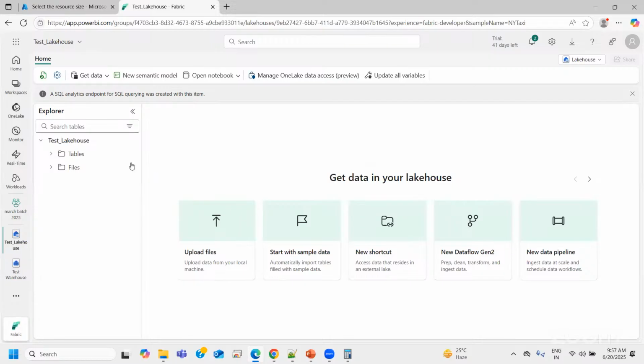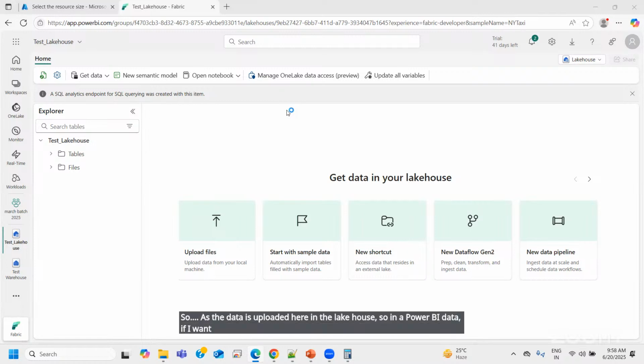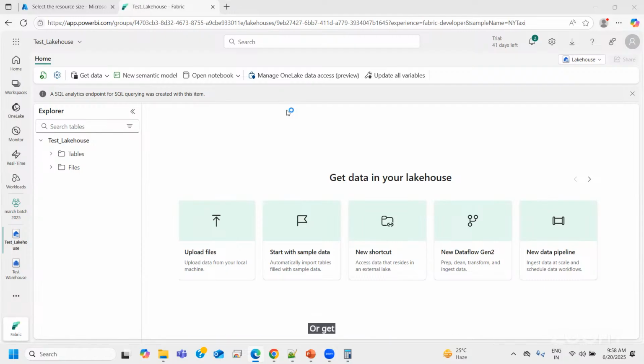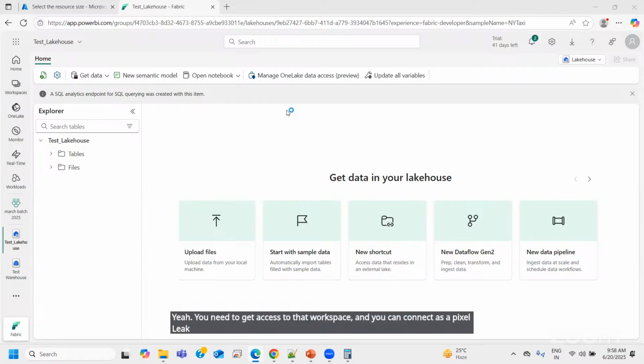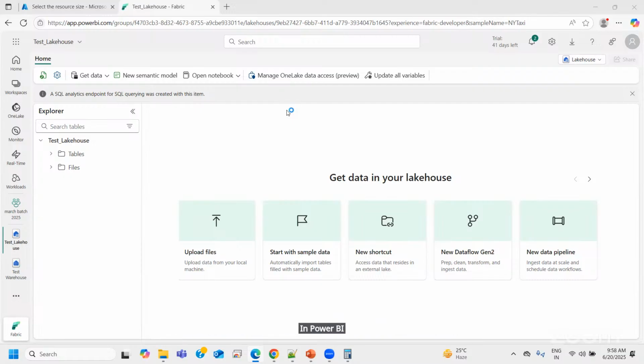Hi, Ritesh. As the data is uploaded here in the lakehouse, in Power BI Desktop, if I want to pull the data, is it the workspace that needs to be navigated, or do I get the data from there? You need to get access to that workspace and you can connect as if it's a lakehouse. There is a connector. In Power BI for Fabric also, there are multiple connectors available.